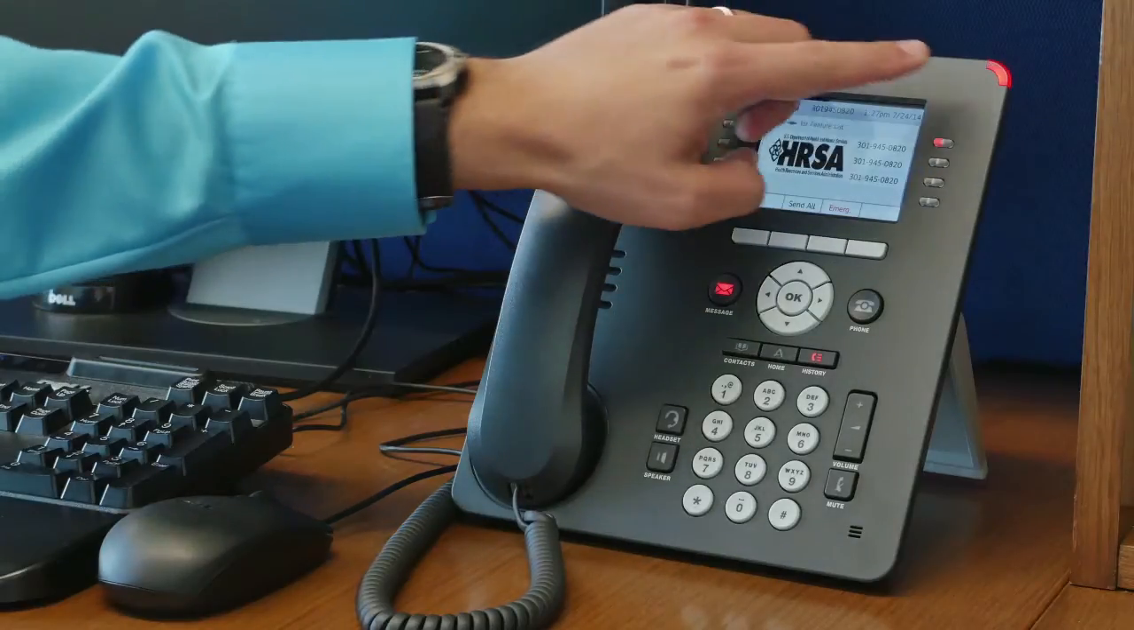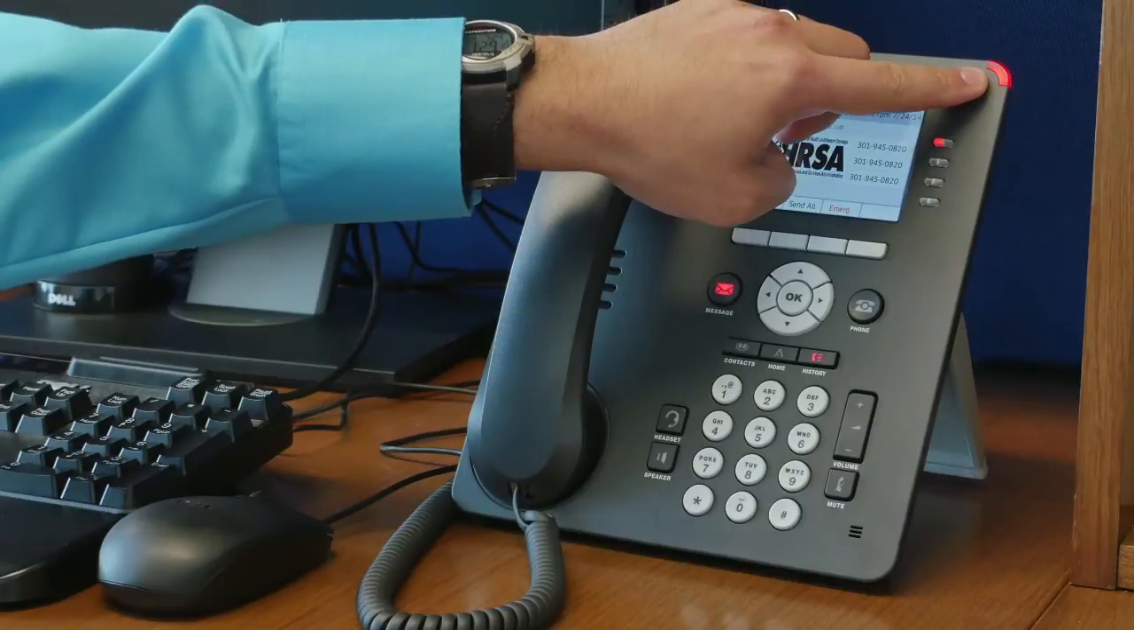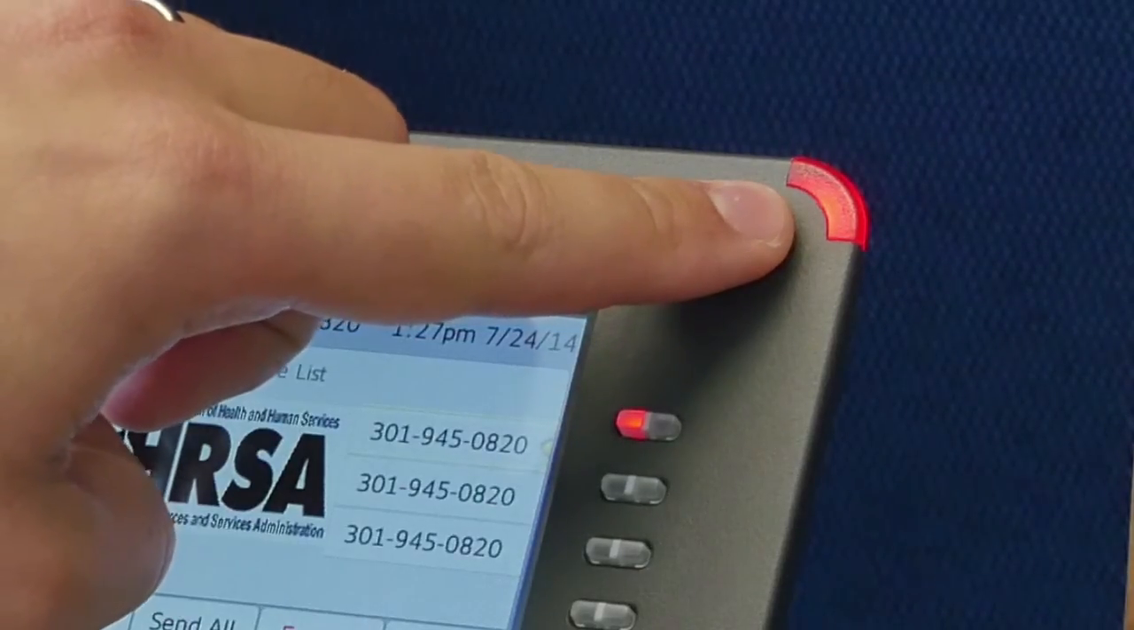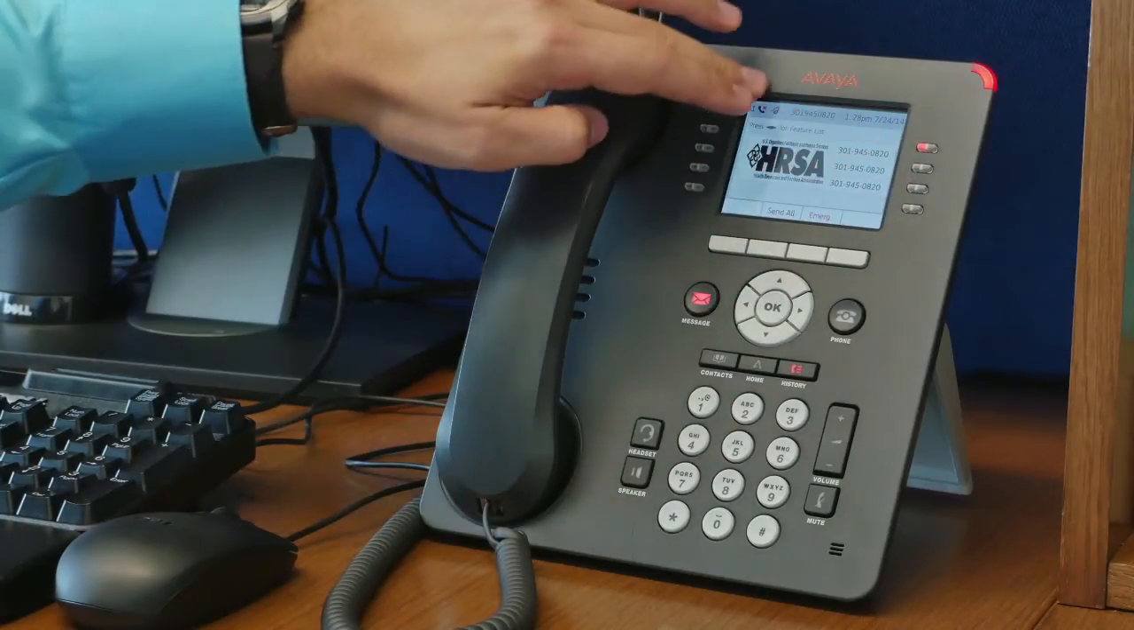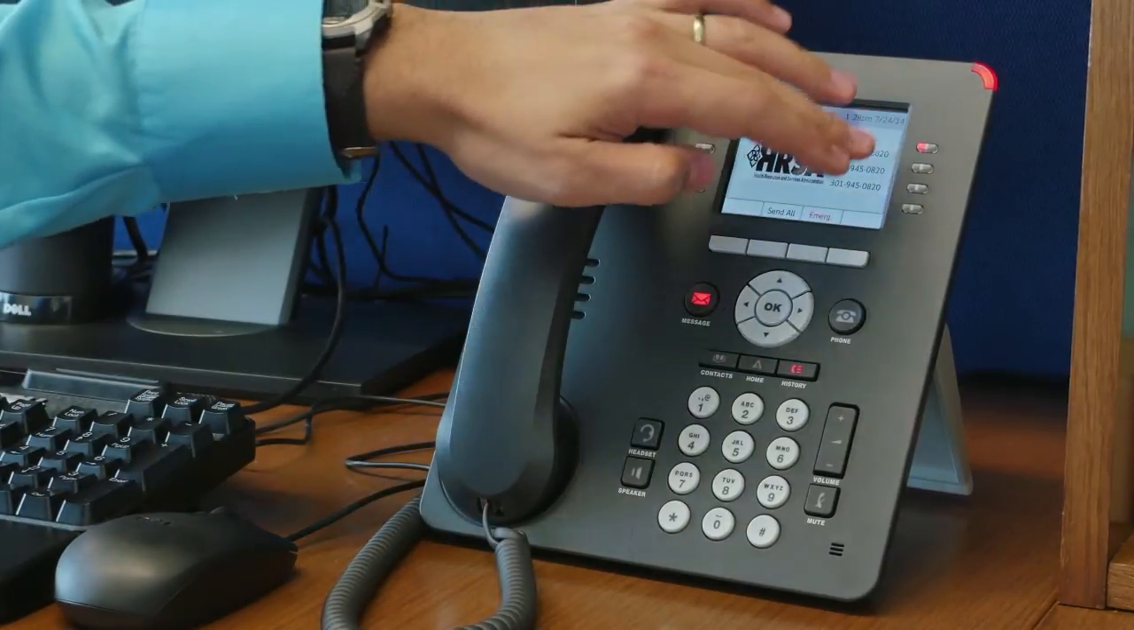In the right top corner of the phone, you have a message waiting indicator. This light will illuminate when you have at least one voicemail. In the center, you have an interface screen. We will describe the contents later.